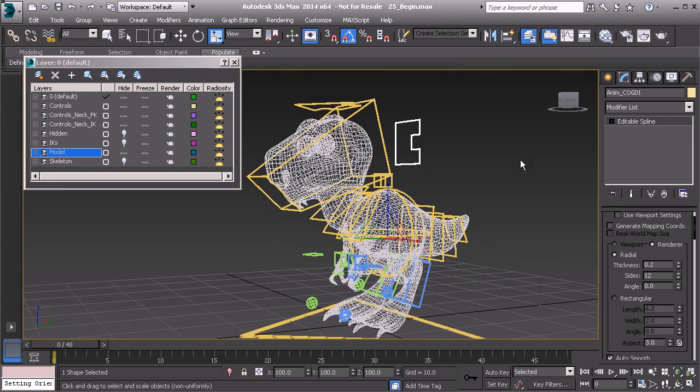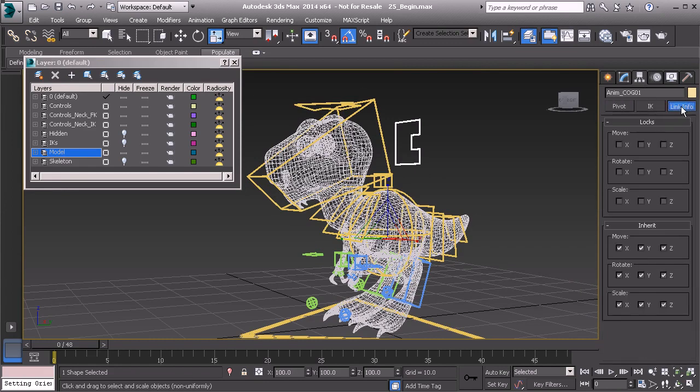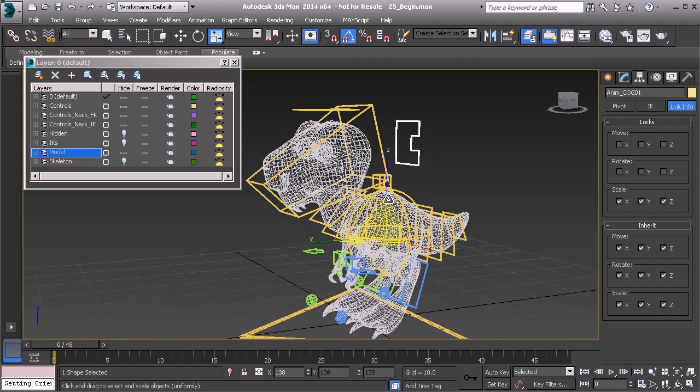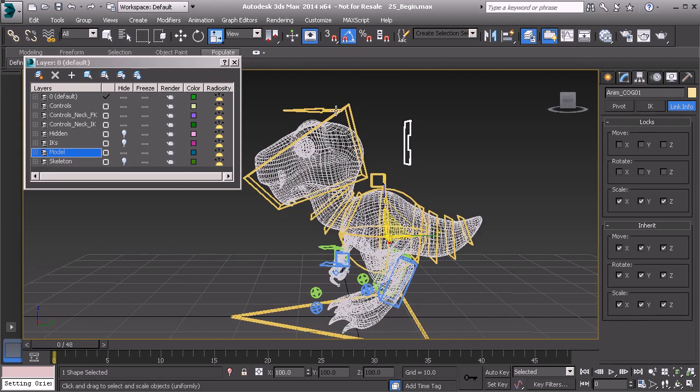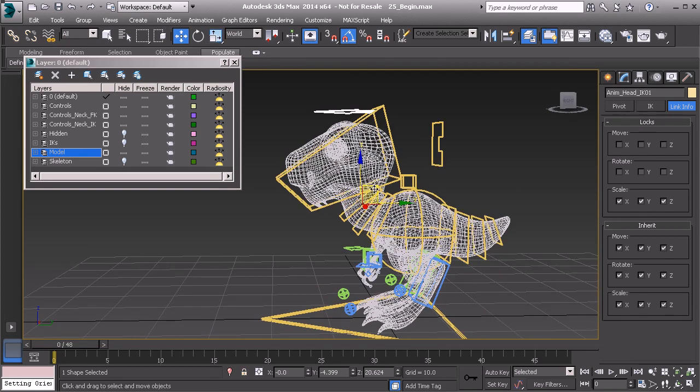So what we could do is head over to our hierarchy panel and go to link info. And to lock down scale, it's as simple as going to our locks rollout and then checking each scale axis. Now we're no longer able to scale this control. Very cool. So we'd want to do that for all of our controls. Take our IK head control. What should we lock here? Well, of course that will be scale, but we'll leave movement and rotation. We designed it to move around. We also designed it to rotate.